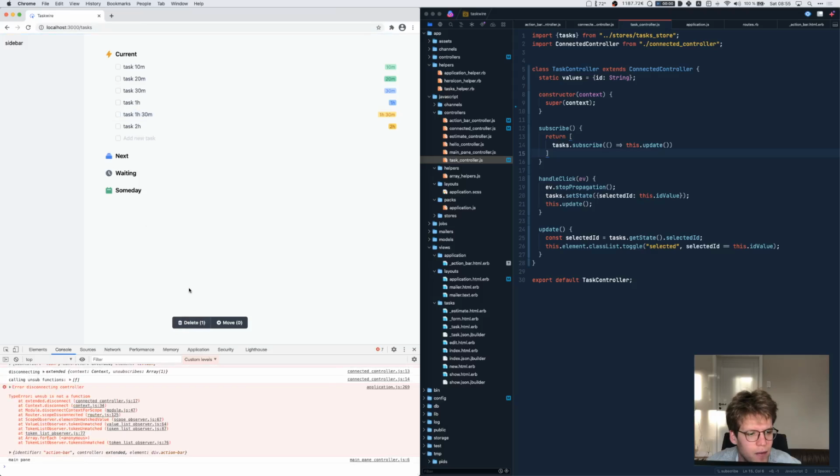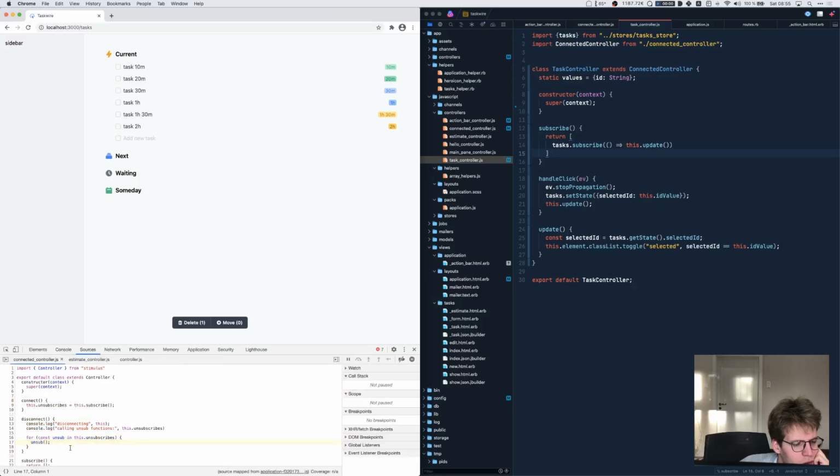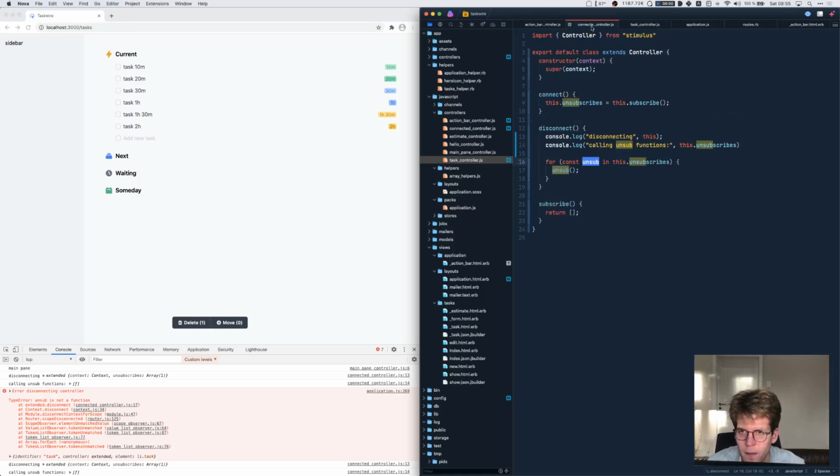Delete. Dang it. What do you mean it's not a function? No, it is a function. What do you mean it's not a function? What is it then if it's not a function?